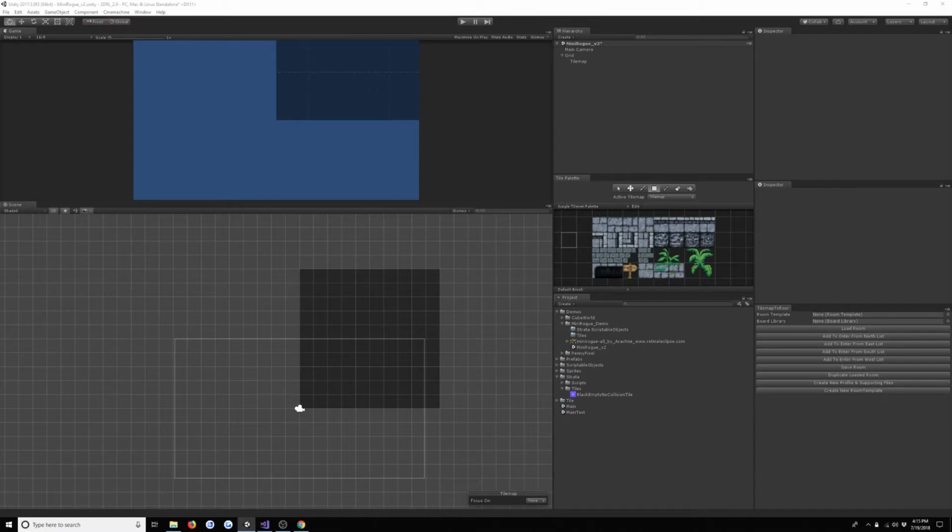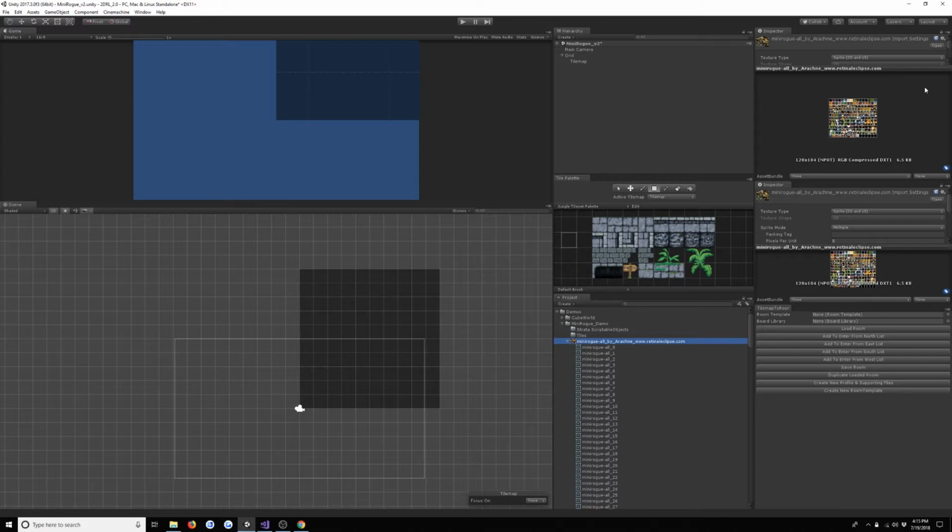So what we're going to do is start with these assets here, these tiles, which are by a pixel artist called Arachne. It's called Mini Rogue. There's her name and site. She posted them online as Creative Commons, so thank you to her for that. She's a great artist. Check her out.